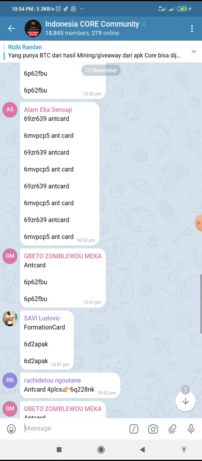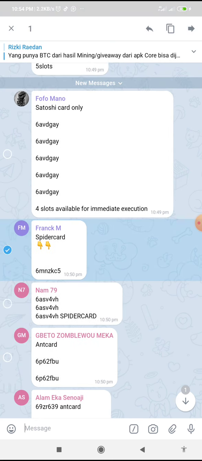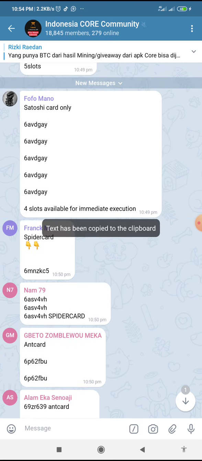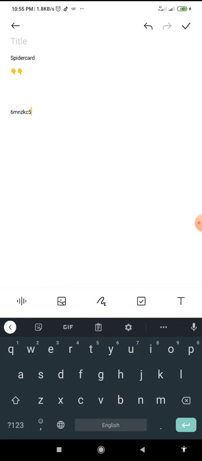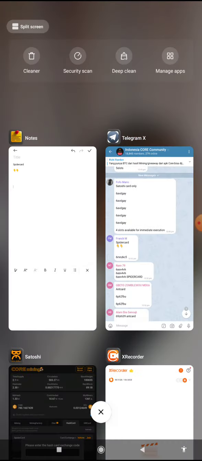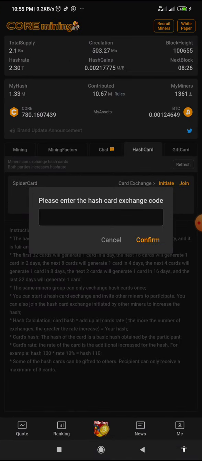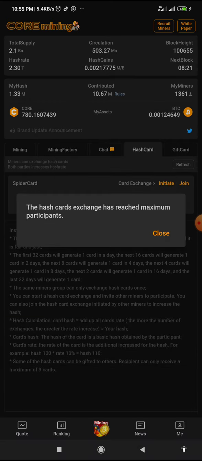Let's see if we have a spider card here. I've seen one, so I'll click on it, then copy it. Let me go to my notes and edit it so that I'll copy only the card code. This is it. So I highlight it, then I cut it. That's almost the same as copying. So I come here, paste it, then click on confirm. Now this card has reached the maximum participants.